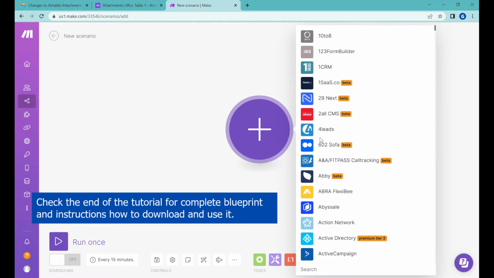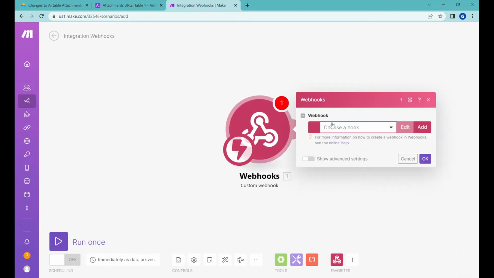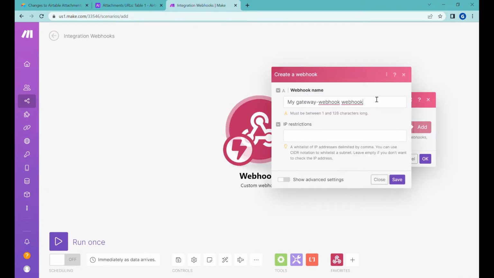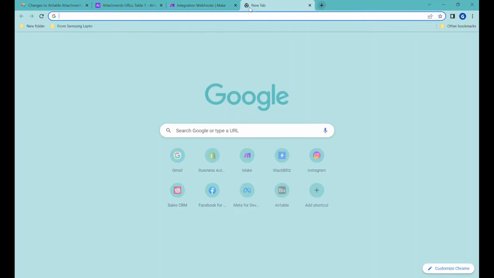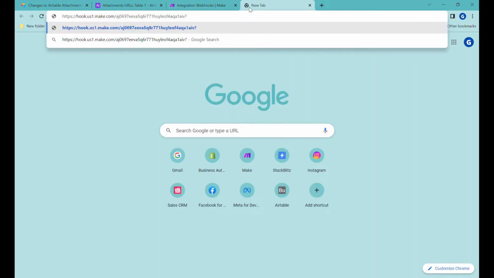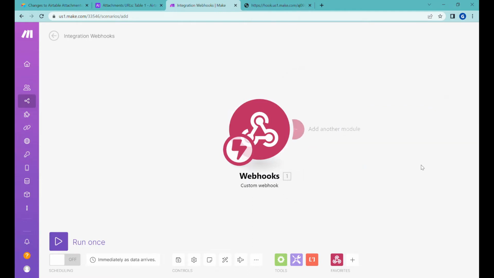So the first step will be to create a webhook, and we will select a custom webhook and create a new webhook here. We will call it a file download link. And what we will do, we will copy the address to the clipboard and create a new request to this webhook, and we will call it record ID equals, and now we'll just write test. Okay, so here the webhook already sees that we have made a request and it has determined the structure of the data that we will be requesting.